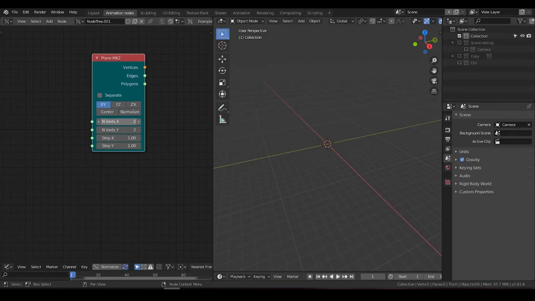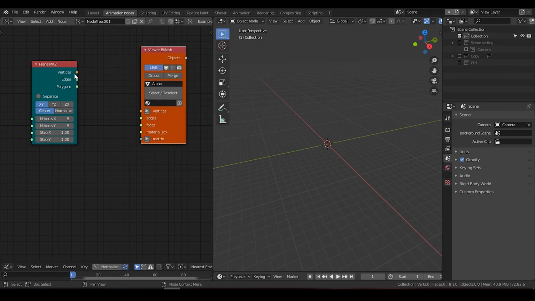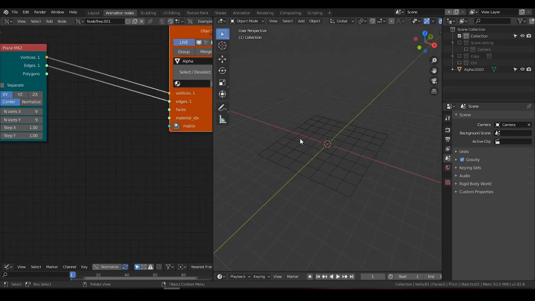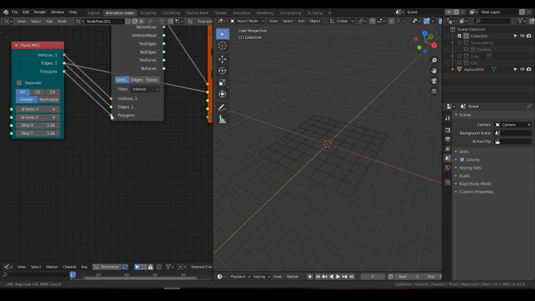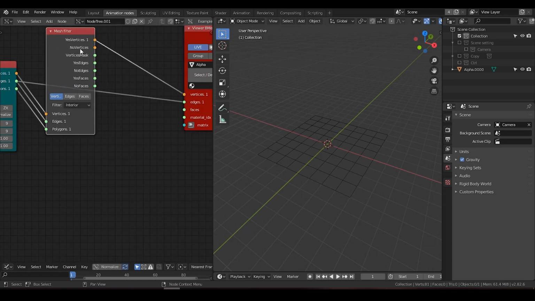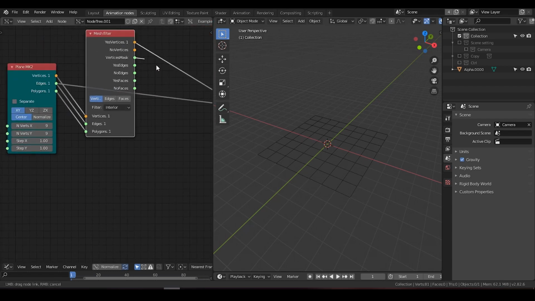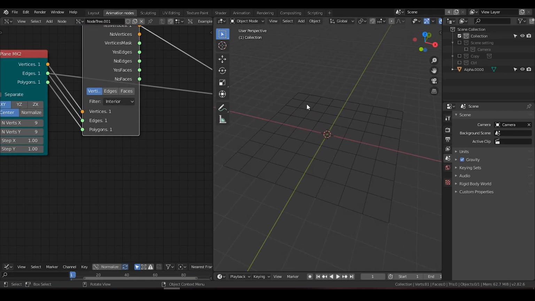Anyway, let's make a Plane MK2 and you can change the vertex numbers as you wish. You can make it centered. Next step is I want a Viewer BMesh, because I want to see what I'm working with. Next is Mesh Filter. One issue working with Sverchok is it breaks down mesh into vertices, edges, and polygons. So with Mesh Filter, I'm simply going to generate a mask, and I will keep the filter type Interior. The whole point is I want to only transform the interior vertices while keeping the frame of this window intact, still as a square.